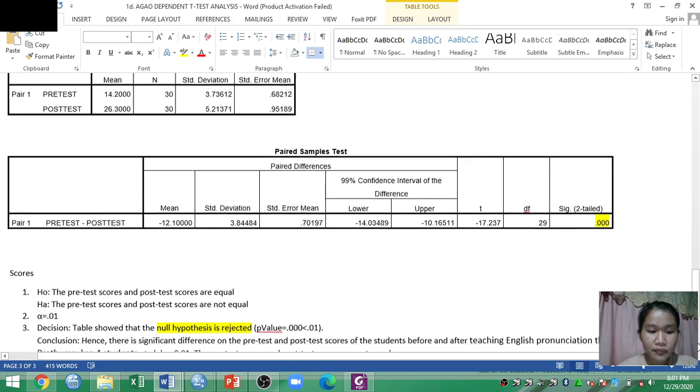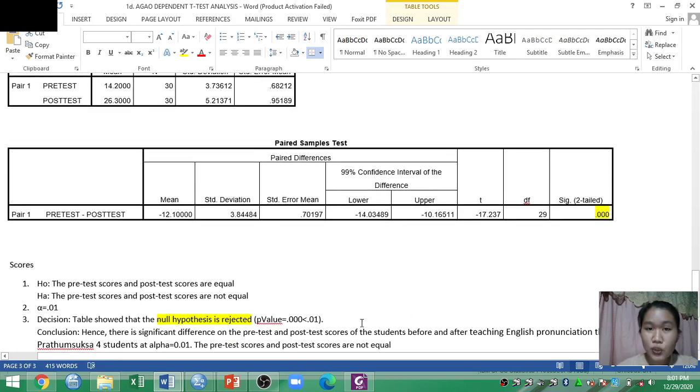Therefore, the table showed that the null hypothesis is rejected. Remember that whenever the value of the significant here is less than the value of our alpha, automatically the null hypothesis will be rejected. So what will be our conclusion?